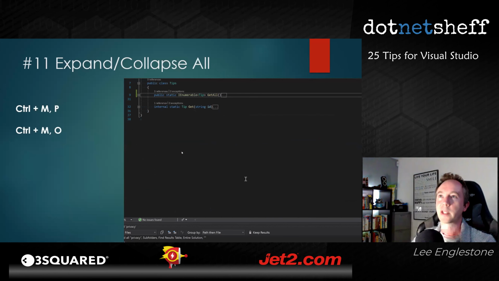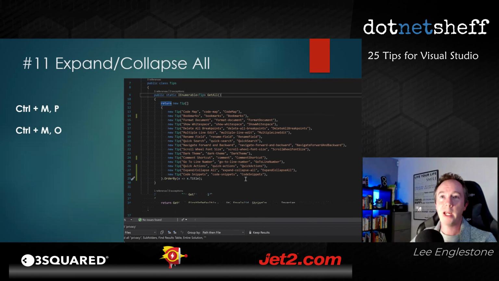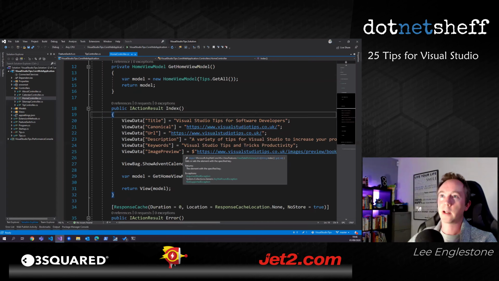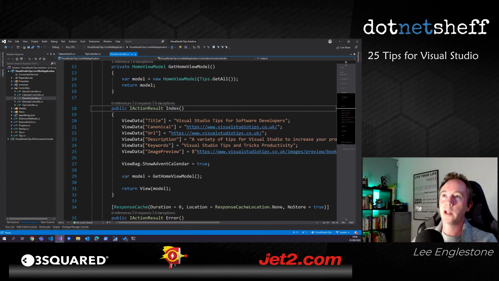Then we have expanding and collapsing all of your methods, brackets, various levels of indentation of your code, and that's quite useful if you just want to get an overview of all your methods in your file or your properties. You just want to collapse all of them, and that's Control M P and Control M O.